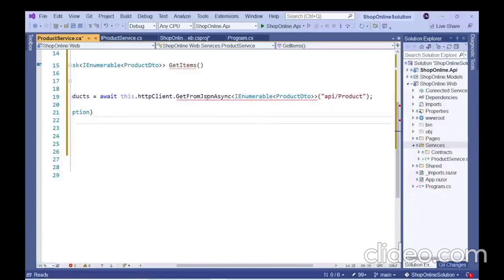You can see we are using the generic GetFromJsonAsync method to call the appropriate action method within our Web API component. We are passing in a type argument, which is an IEnumerable collection of type ProductDto, to the GetFromJsonAsync generic method. We are doing this because we want our GetFromJsonAsync method to return an IEnumerable collection of type ProductDto. So this method will translate the data, which will be in JSON format, returned from the Web API component, into an object of type IEnumerable, which is strongly typed with the type ProductDto.